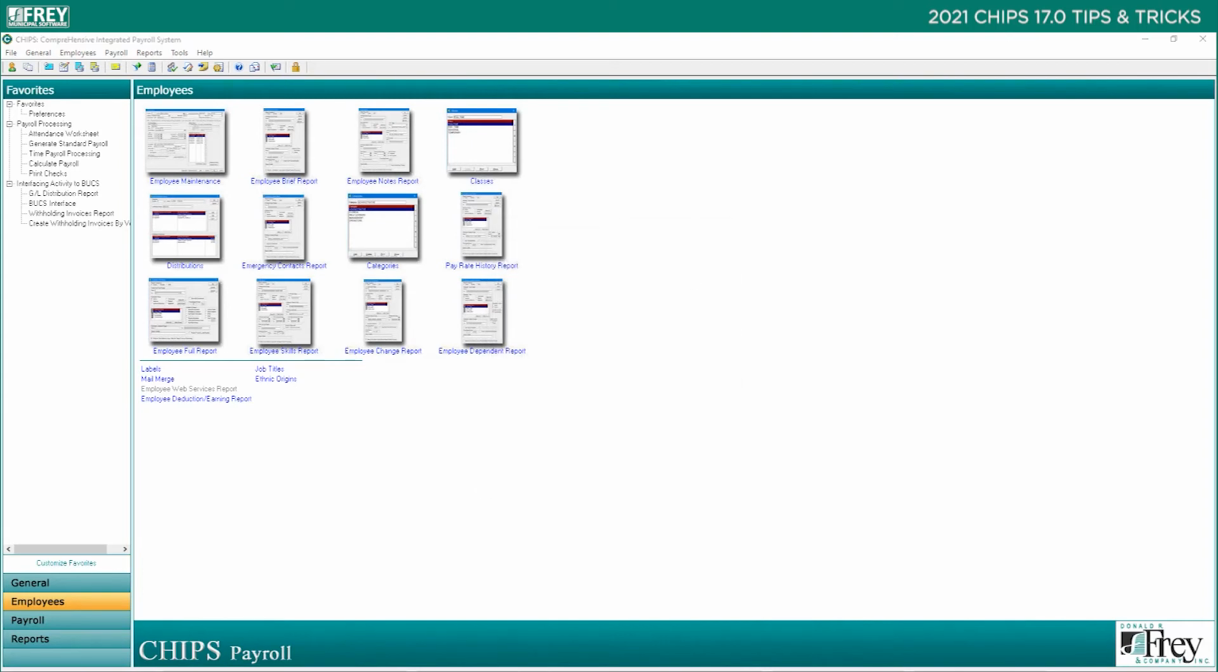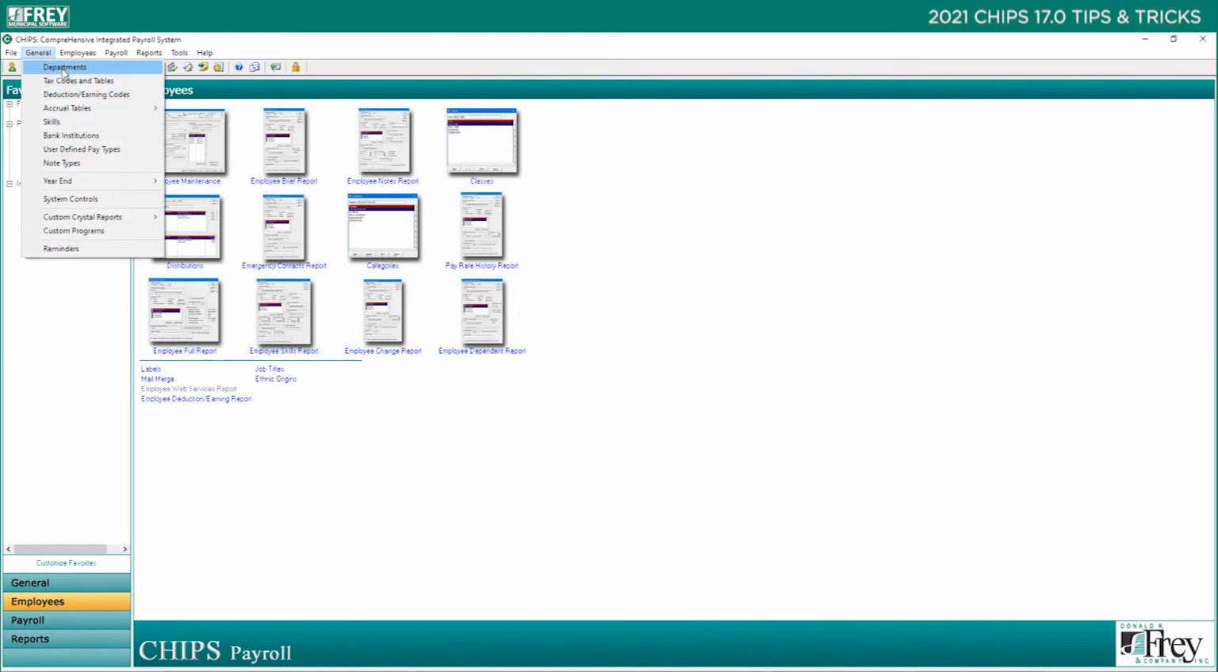For the 10th tip and trick, we're going to look at taxes. New taxes for county, local, and schools have been added throughout the CHIPS 17 release. These new taxes are in many parts of the system. The first part of the system we're going to look at is your existing departments.